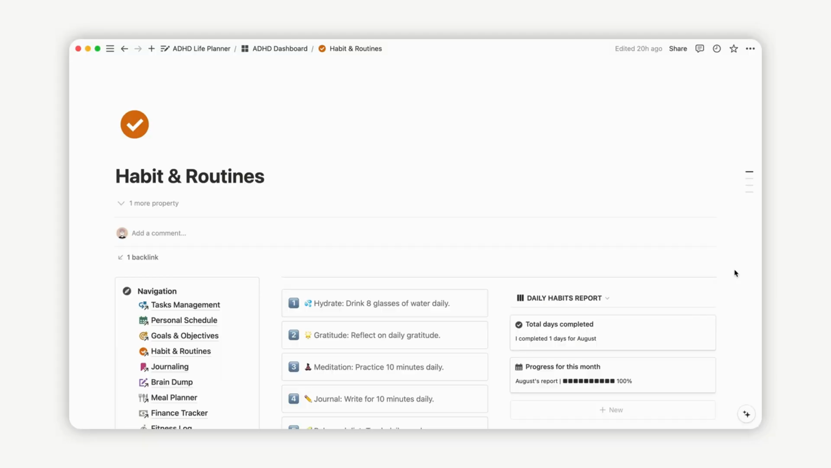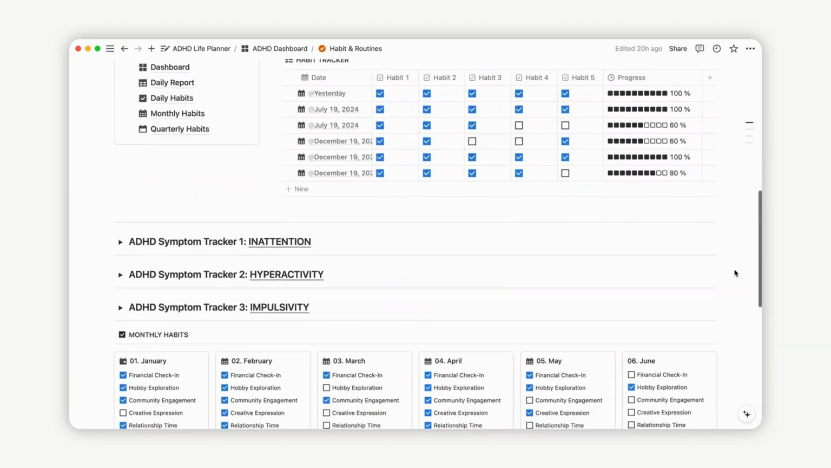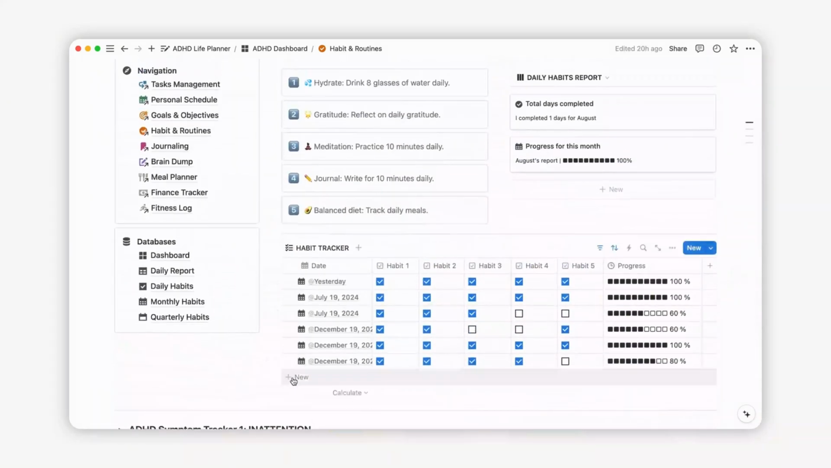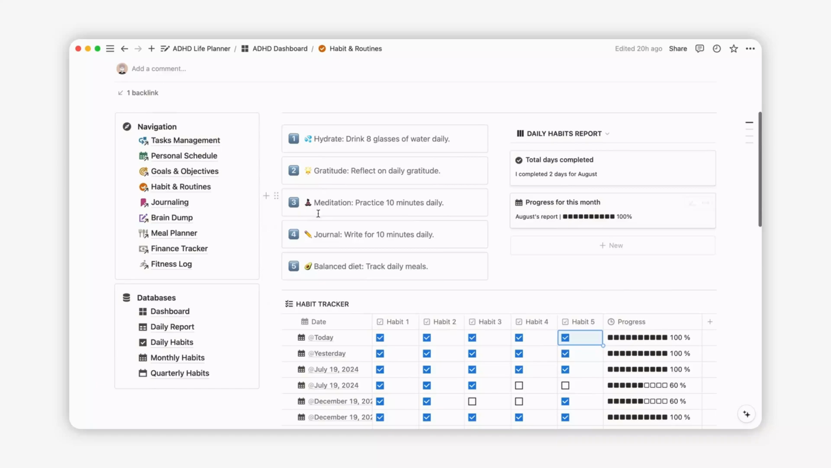The Habits and Routines section helps you keep your habits on track. Simply click the New button to create a new entry for the current day, then start tracking it. Just above, you'll find your habit tracker, which you can customize to suit your needs. Nearby, there's a daily report for quick reference.